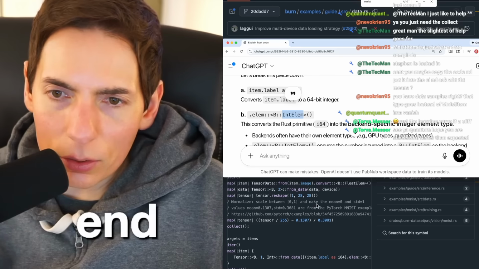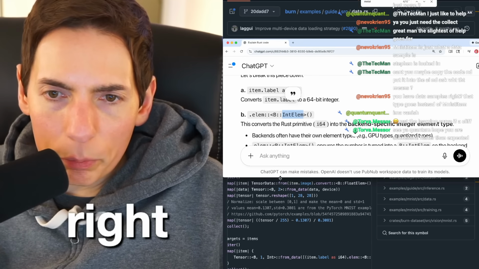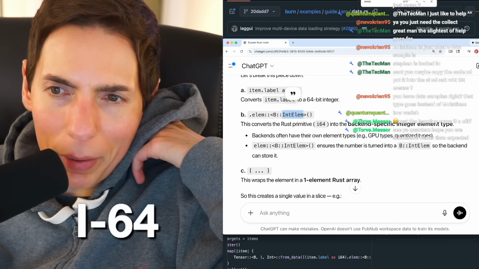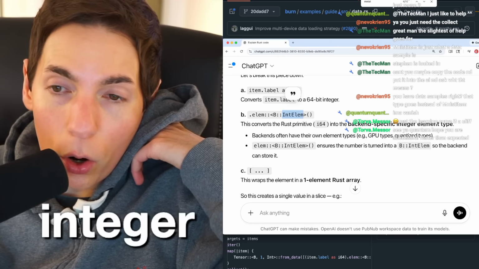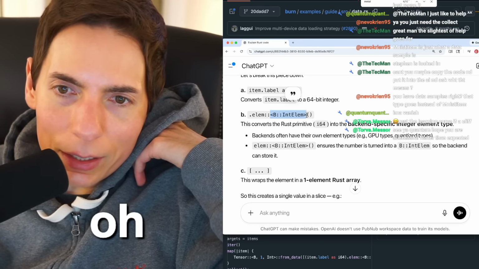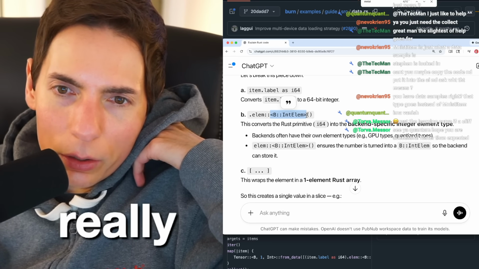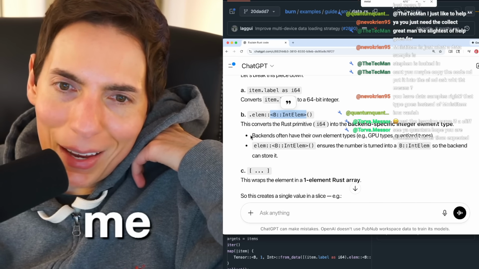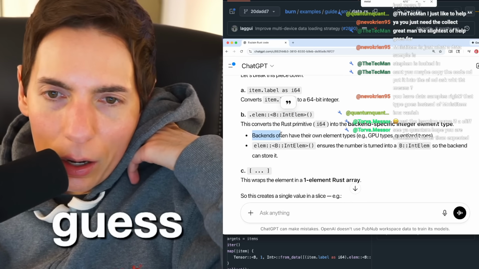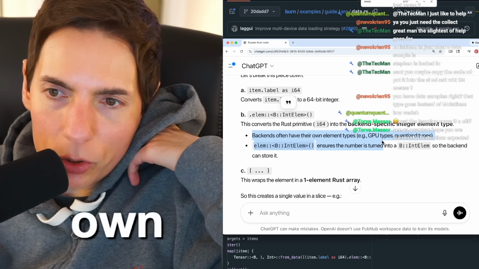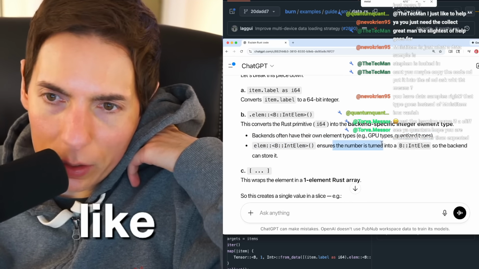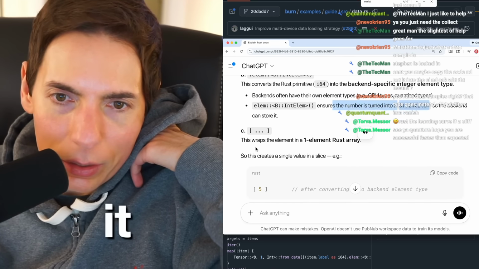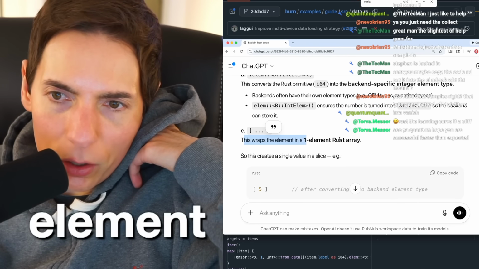Here's an int element. All right. Let's pull this up here so we can see it. This converts a Rust primitive i64 into the backend specific integer. Oh, really? What do you know? All right. Sounds good to me. Makes sense, I guess. Backends often have their own element types, GPUs, quantizers, and things like that. Ensure the number is turned into a B int element so the backend can store it. This wraps the element in one element or Rust array.